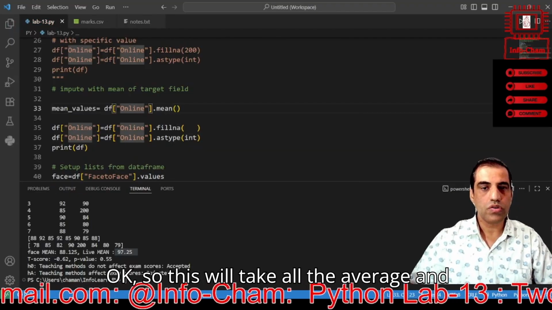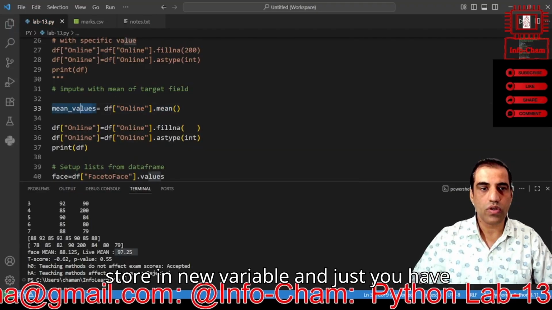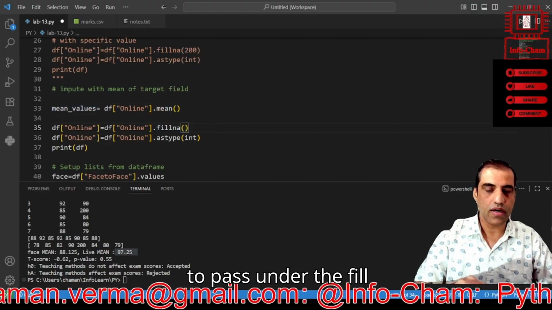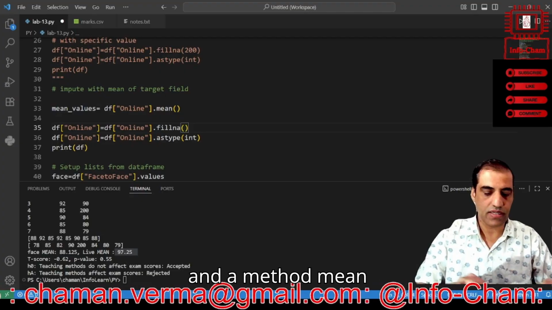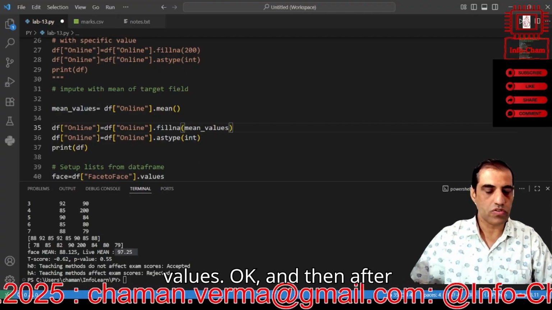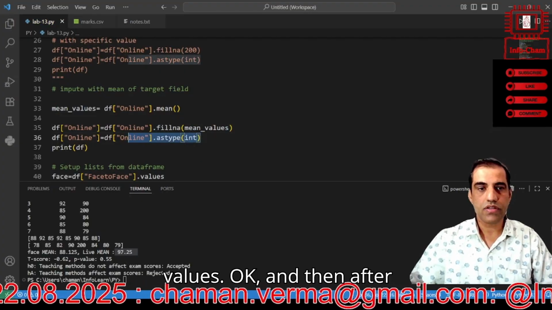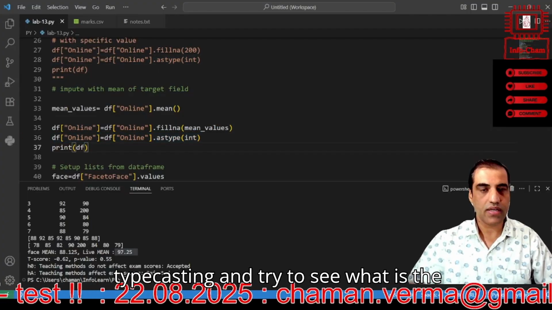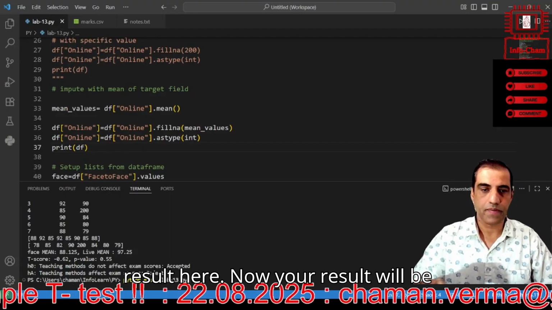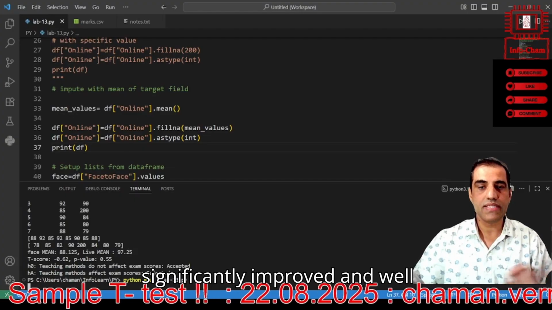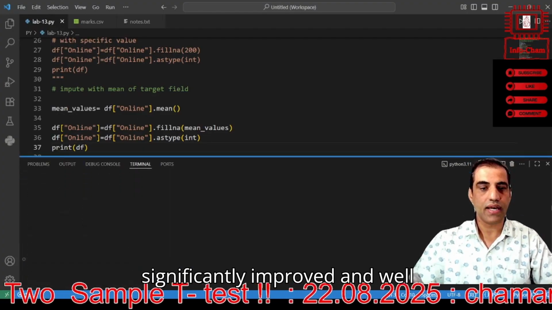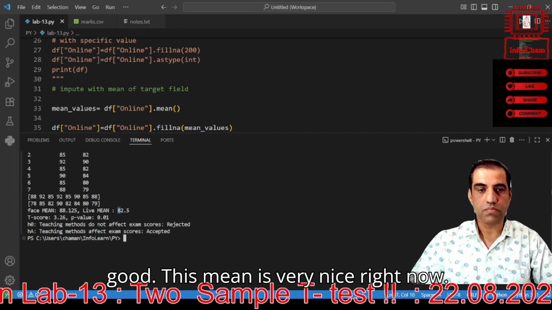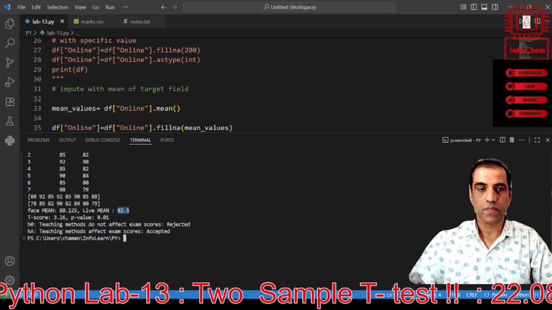Okay, so this will take all the average and store it in a new variable, and you just have to pass the mean values to the fillna method. Okay, and then after, if you like, it is better to use typecasting and see what the result is here. Now your result will be significantly improved. Yes, it is good now, very good. This mean is very nice right now.